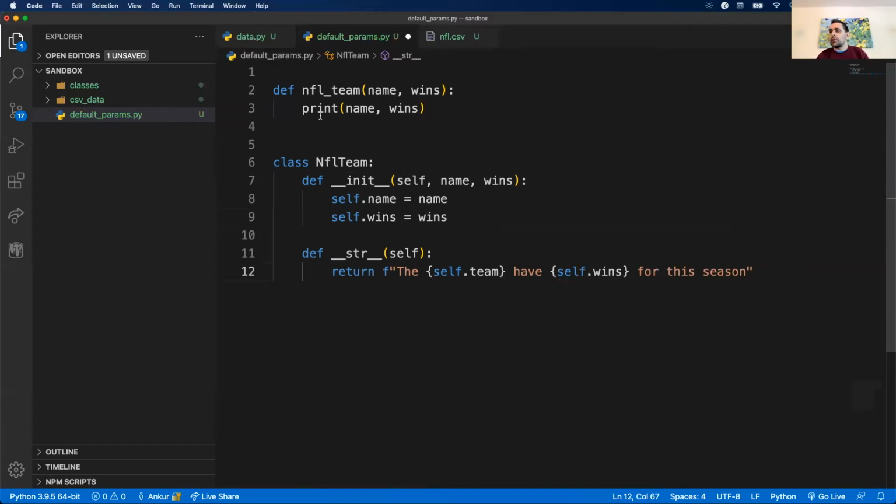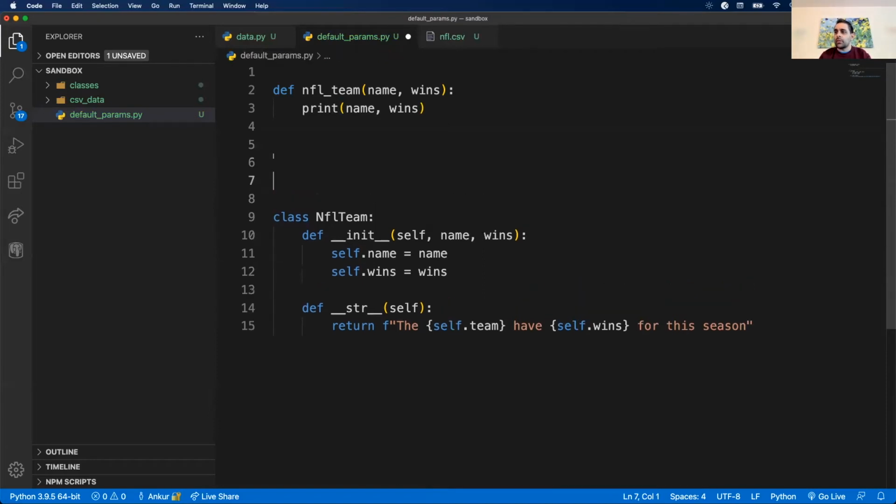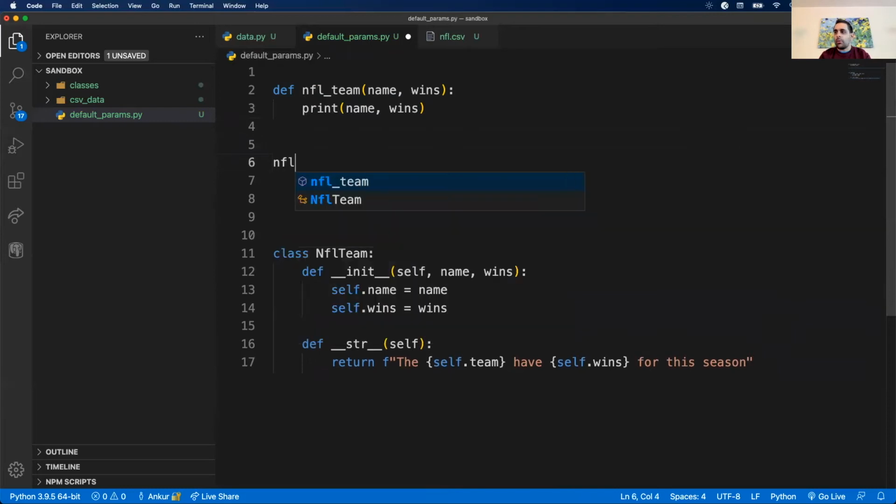Okay, so again, function or class, I'm just gonna do it with both, but this is where we talk about default parameters. So let's say I want to invoke my NFL team function. Let's just talk about the function right now. I could call my function and pass it the Bears, and let's say the Bears have 4 wins in the season. All right, so this is simply just gonna print out the Bears with 4 wins.